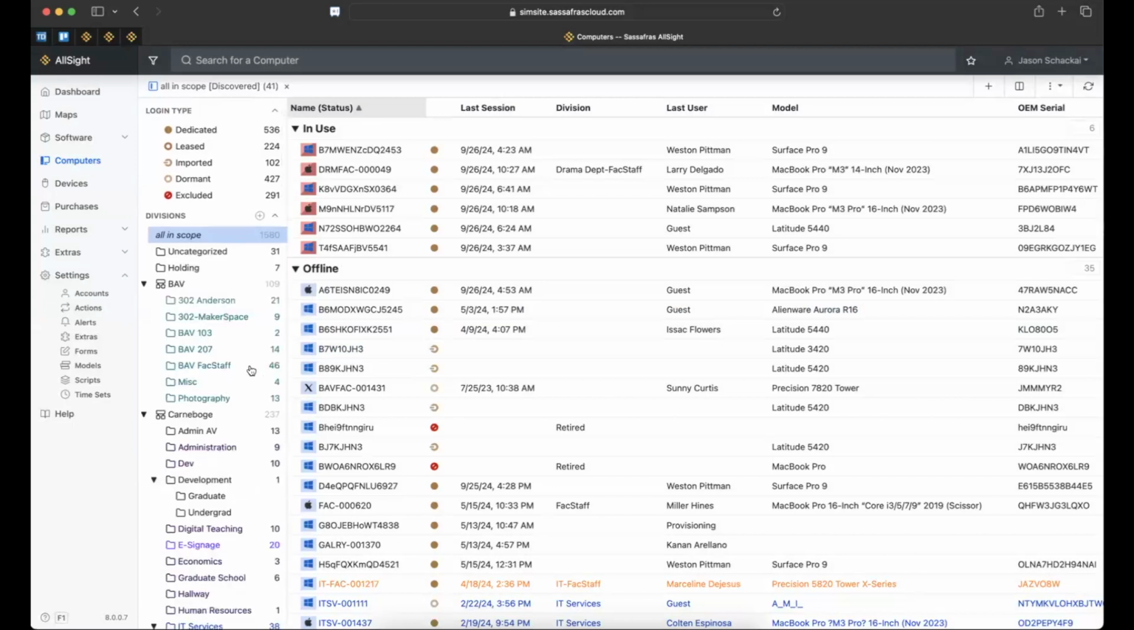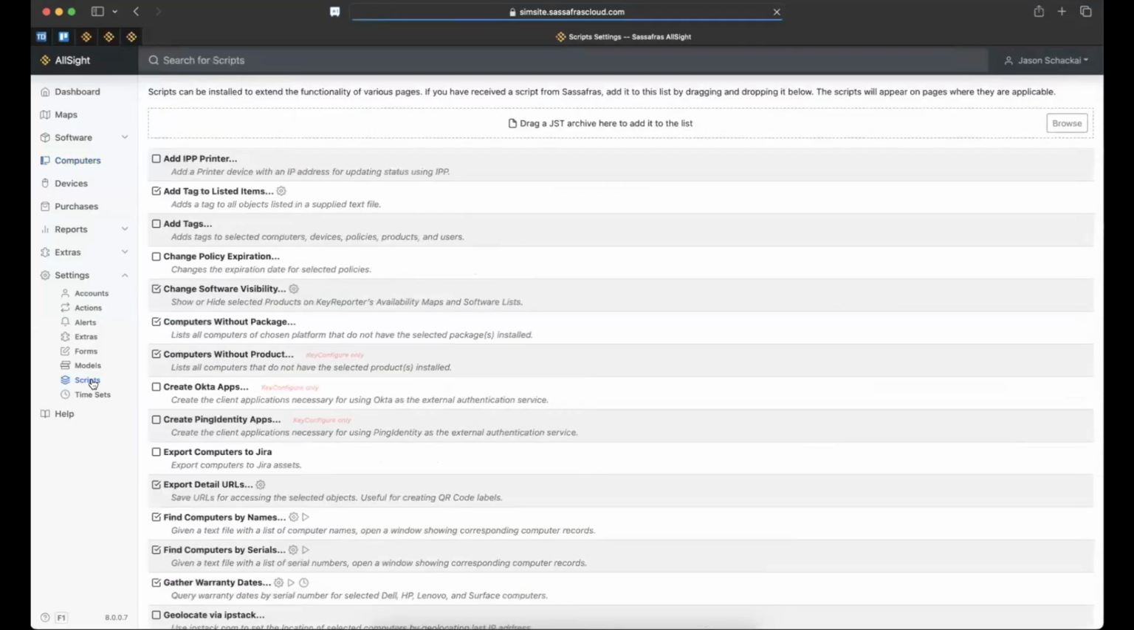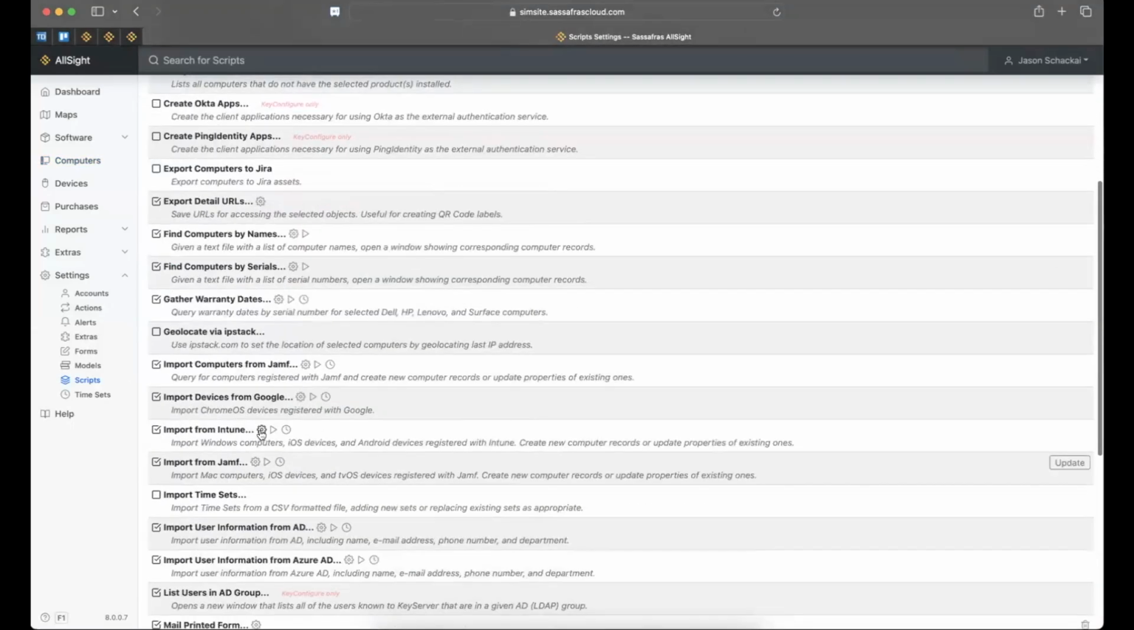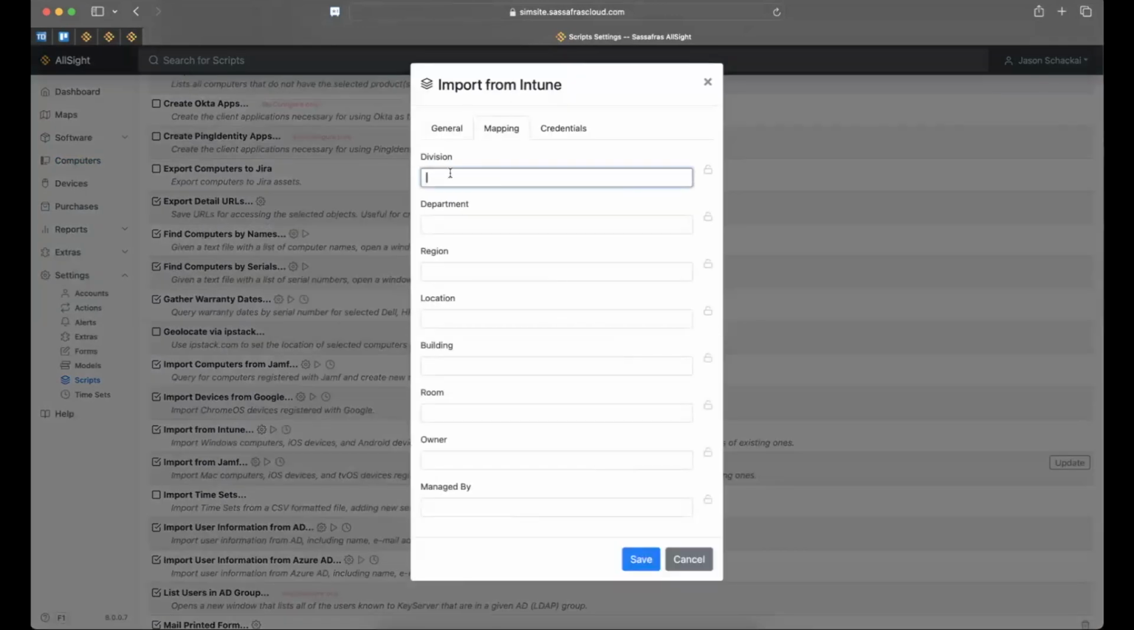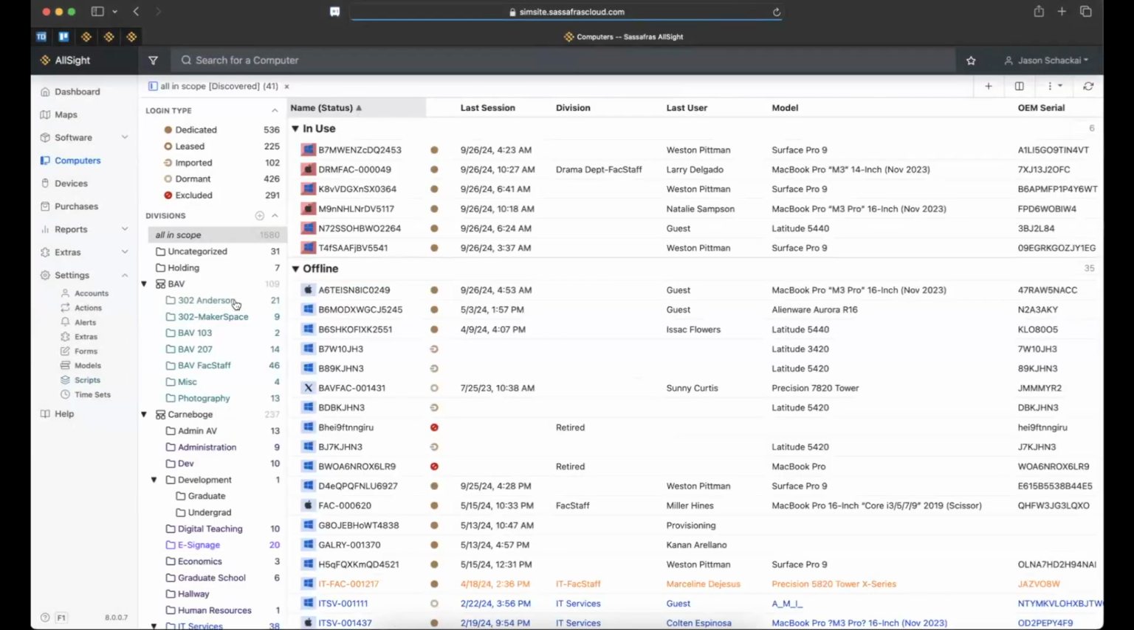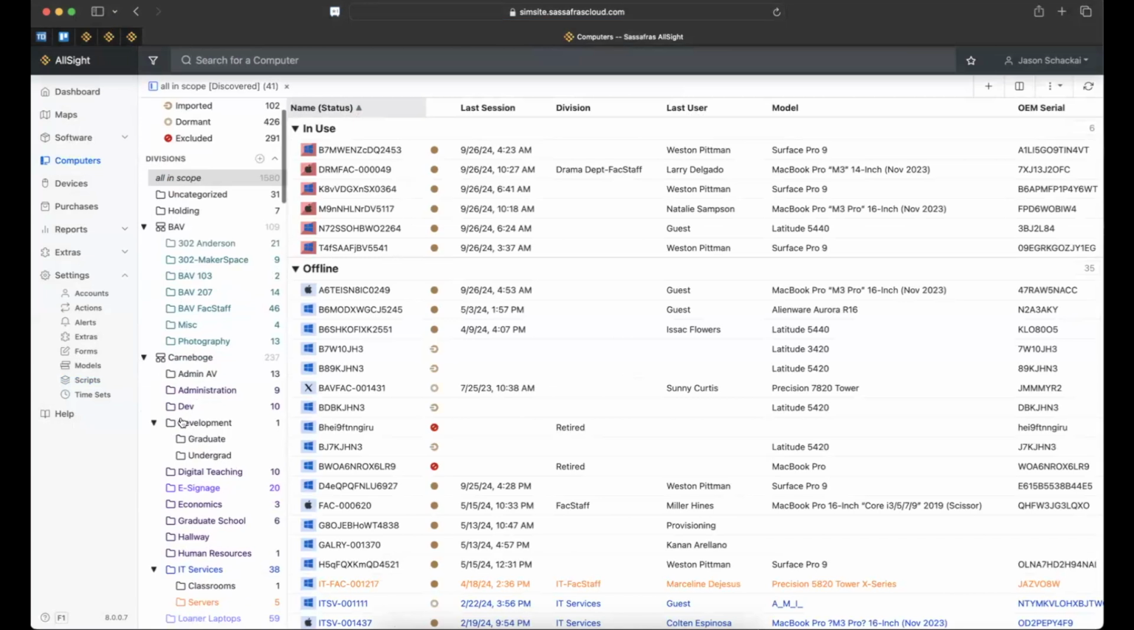Another approach is that you could use the Intune script. I'm not sure if there is an equivalent function in the Jamf script as of today, but I know that if we go into the Intune script, the field mapping does allow you to set the division. So you type your Intune field name here that you want to apply as your division. And I believe that can even create the divisions. And if you want or need this nested structure, a period in the division name is used as the separator. So development.graduate would create this structure here.